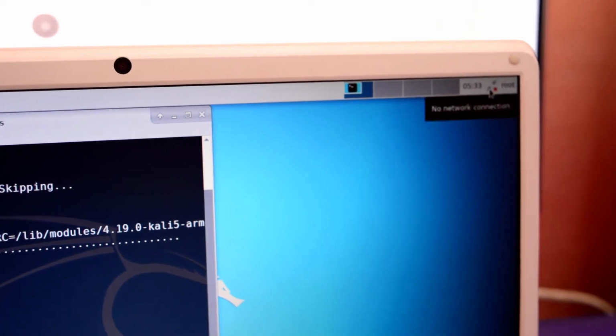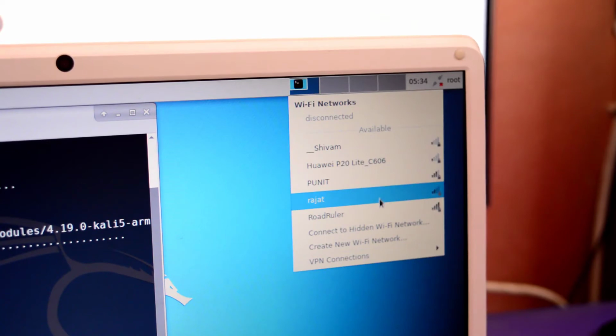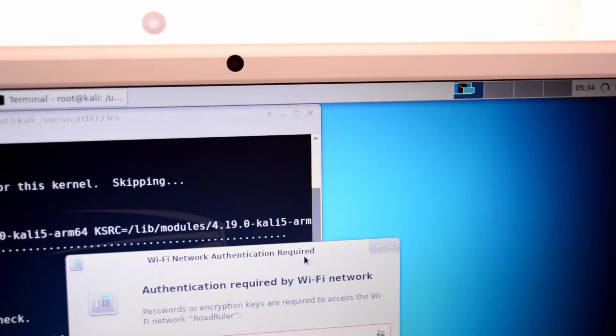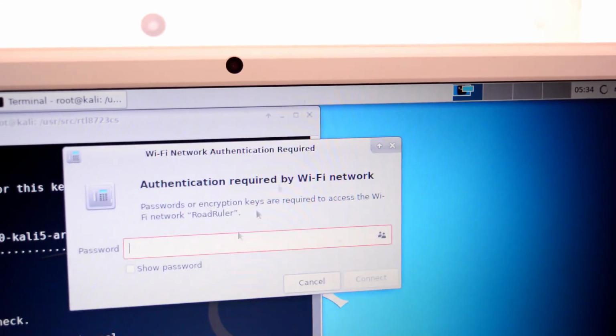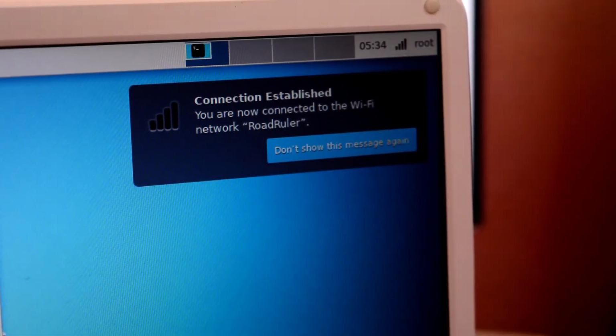Now we can quickly move our camera to the right side and see if the Wi-Fi connections are available or not. And here you can see guys, the Wi-Fi connections are available. That means the drivers have been compiled successfully. Now I'm gonna enter my password here. And here you can see guys, the Wi-Fi has been connected successfully.